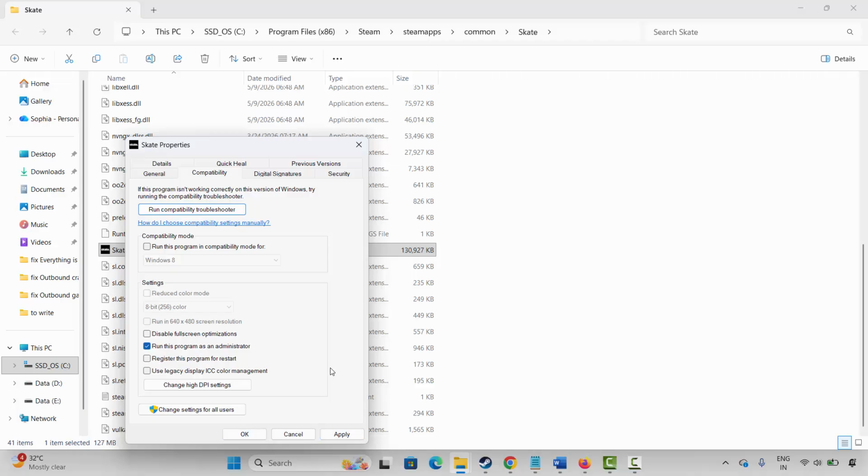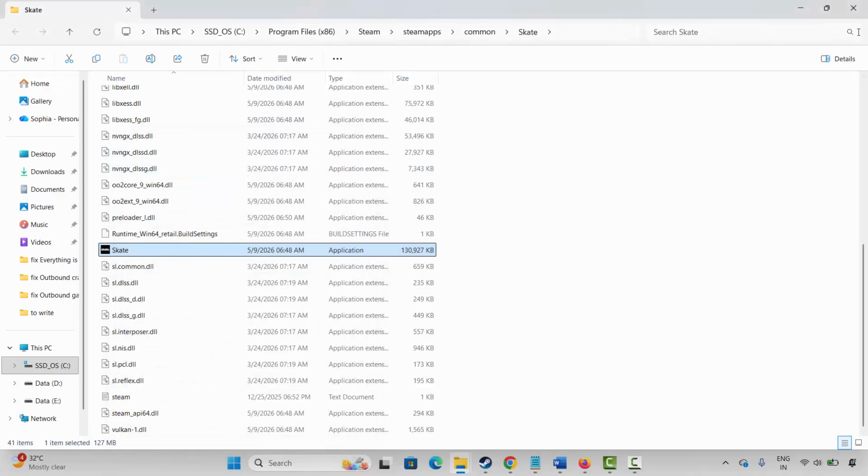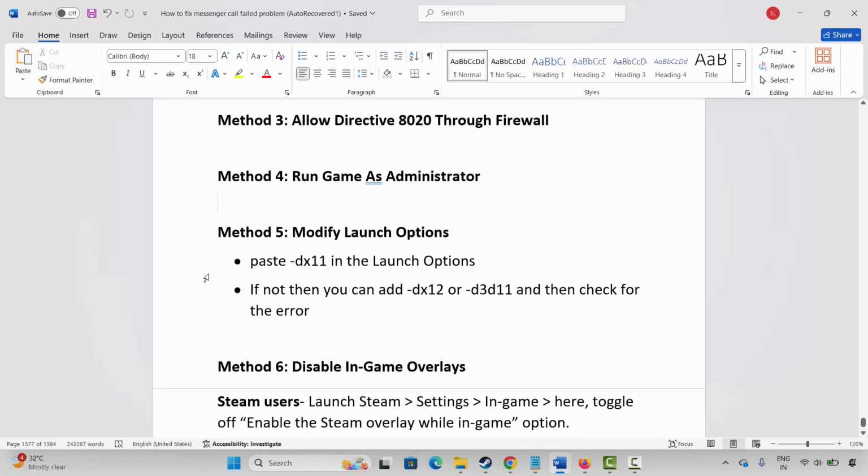If not, come back again, select run this program in compatibility mode for, select Windows 8 or previous version Windows 7, hit on apply and OK and after that launch the game and check. If this also doesn't resolve the problem, come back again, select disable full screen optimizations, click on apply and OK and after that launch the game and check if you can play it. But if the issue still continues, come back again, uncheck all of these, hit on apply and OK and move to the next method.